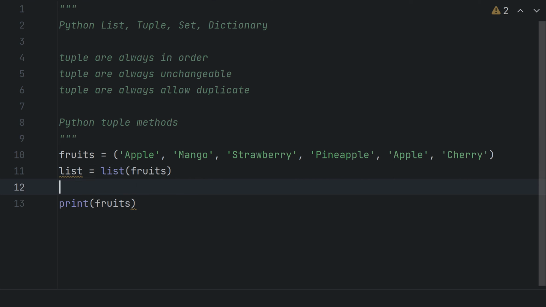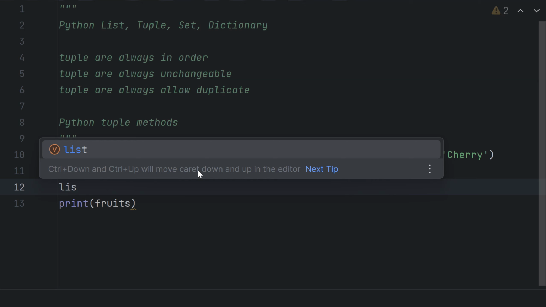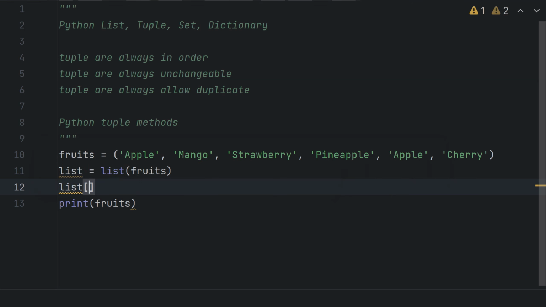Once we have converted that, we want to make changes to the list now. Let's say you want to change the item mango to watermelon. So you can just say this to watermelon.